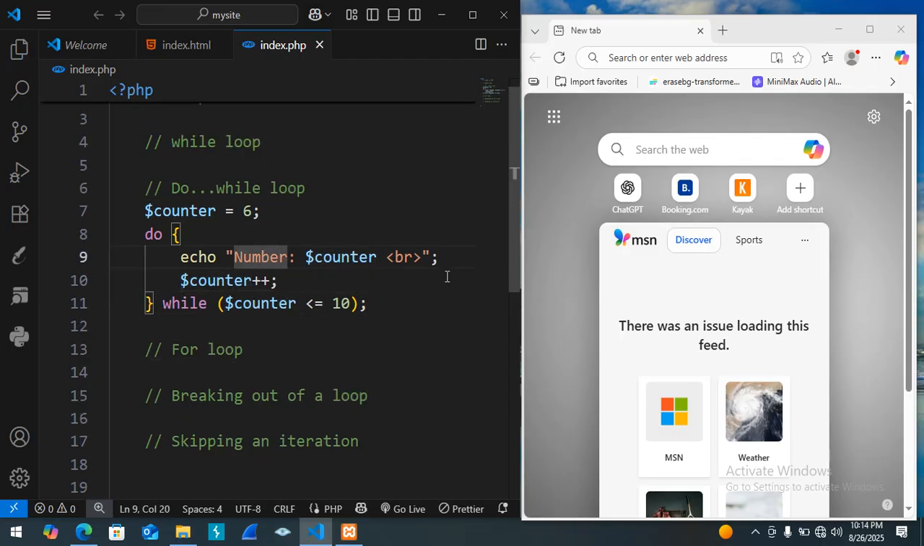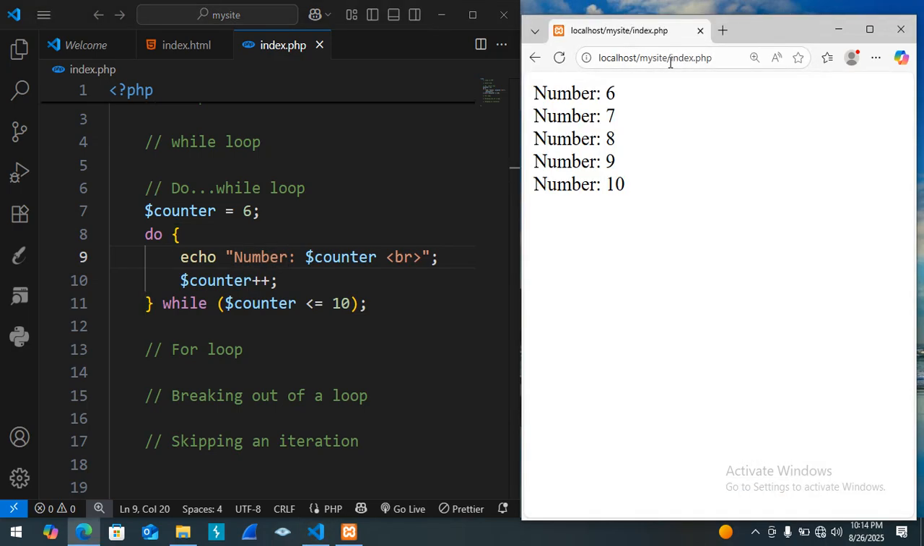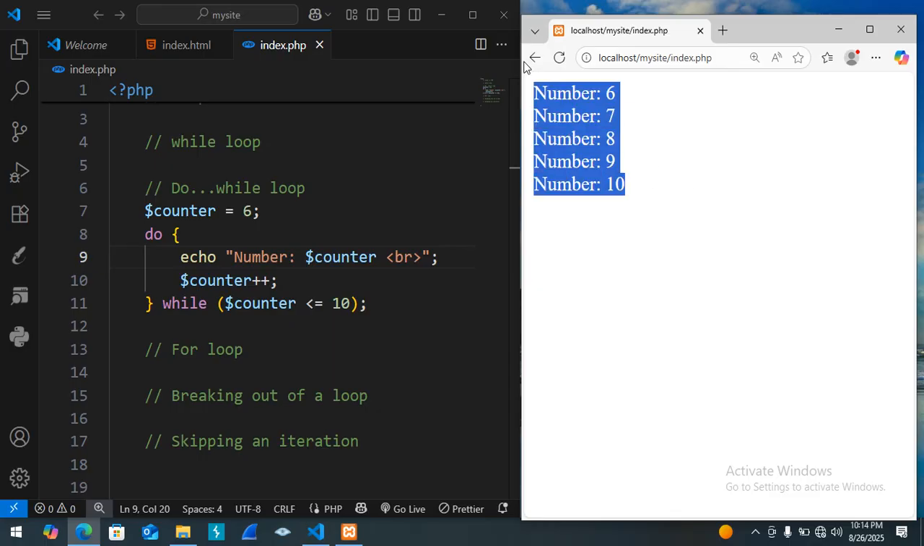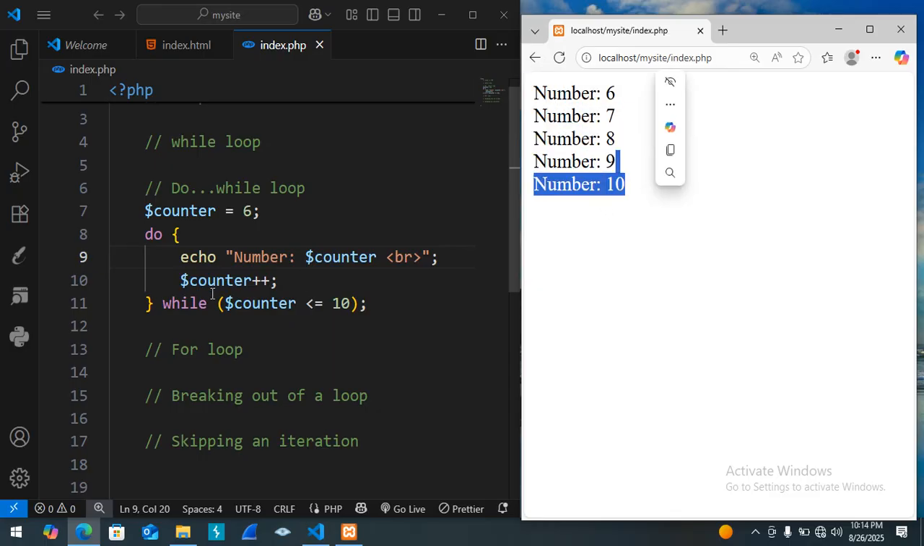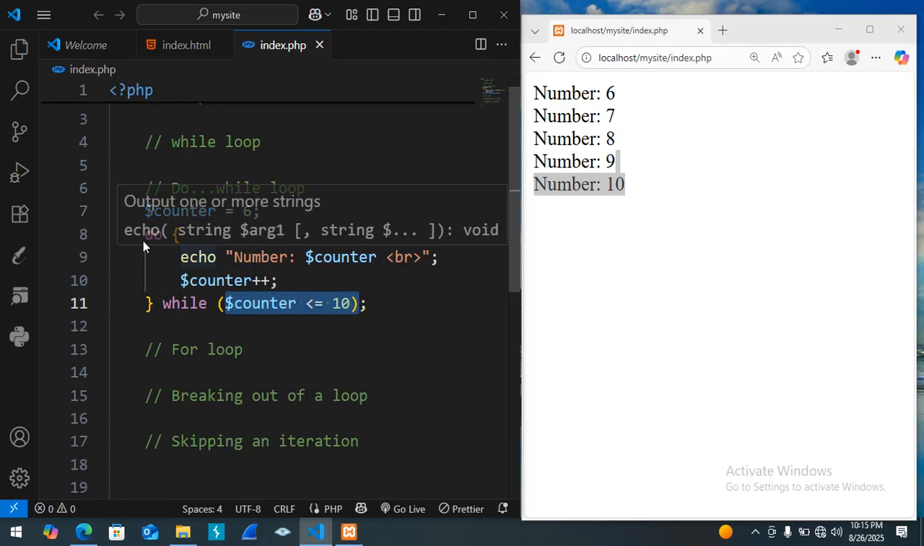So let us save, come here, paste our URL and do this. As you can see, as I told you, it has run 5 times. It first runs this when the count is 6, and then it increments and checks the condition. If it is true, then it goes back, until this condition is false. If it is false, it is not going to go back.